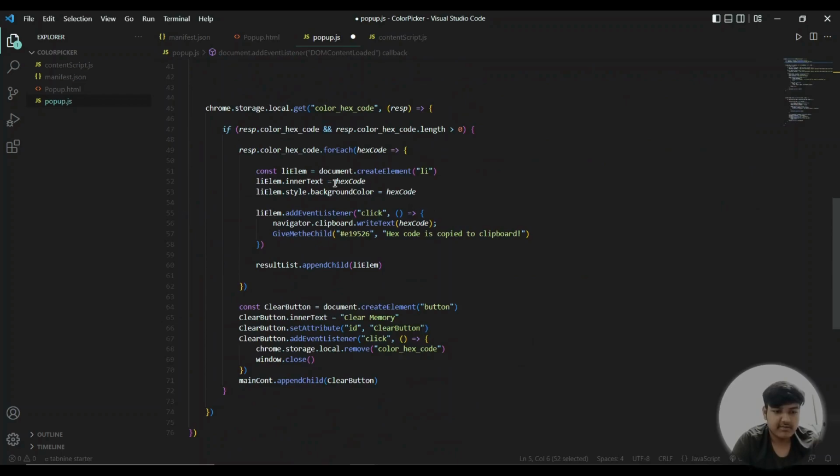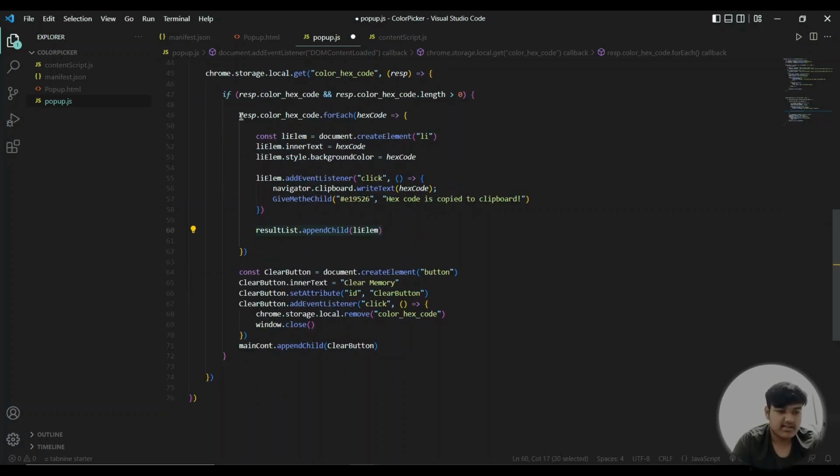So for each item, it is going to be creating a list item, setting the inner text, the background color, and adding the event listener and everything. After that, it will append that into the list. And this is the item thing.